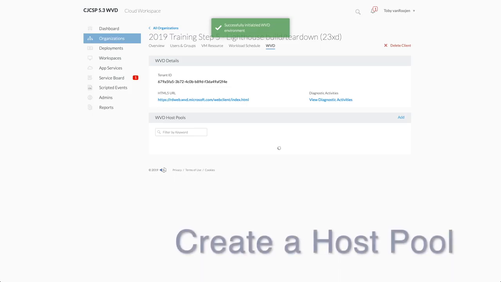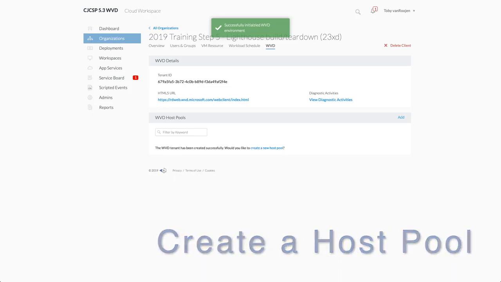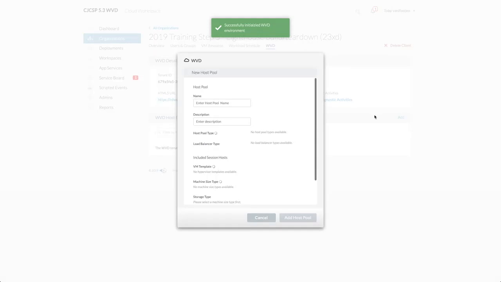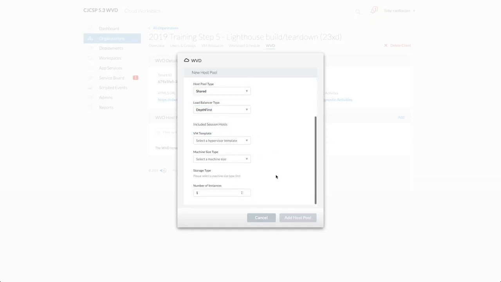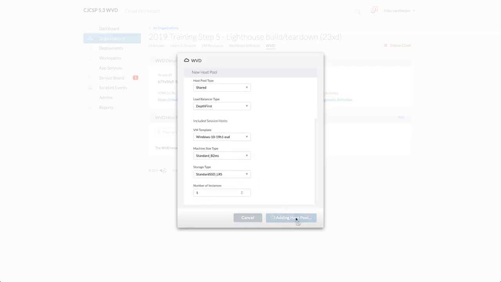The first thing you'll do after activating WVD is to create a host pool. This is a container in which the users and their VMs will be organized. You can choose a host pool type of shared or VDI, a load balancer type of breadth or depth. We generally prefer depth. You can select the VM template, in this case the most recent Windows 10 Enterprise Virtual Desktop, and then whatever VM size you would like. In our example, we're doing a B2MS. You can also choose the type of storage that machine gets and the quantity of virtual machines built.